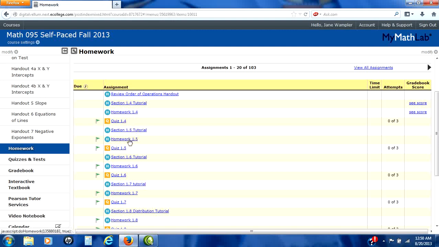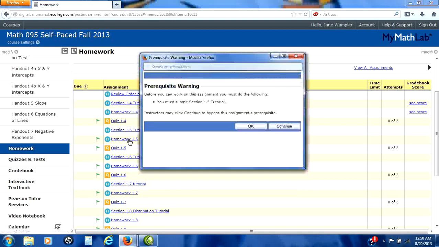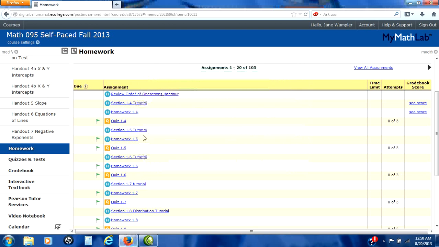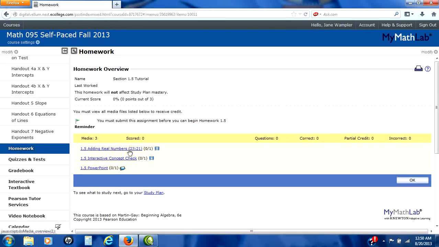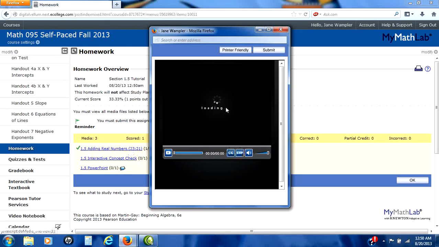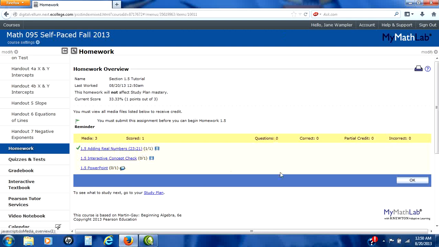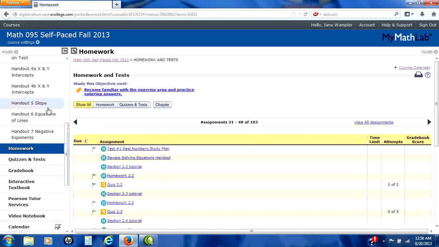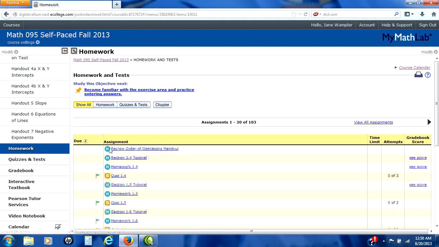Again, I can't open homework 1.5 because I have to do the tutorial. So you have to at least click on the tutorial and get a check mark. And if you do that for one item, you don't have to do it for everything. Let me go back one. I should be able to do homework 1.5.